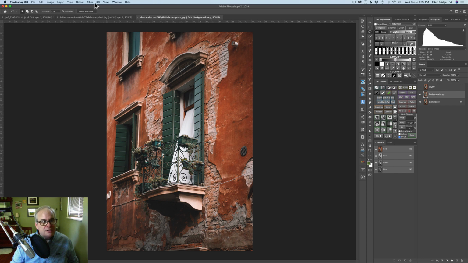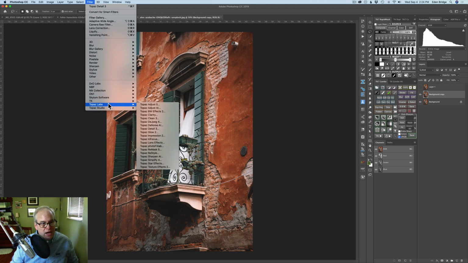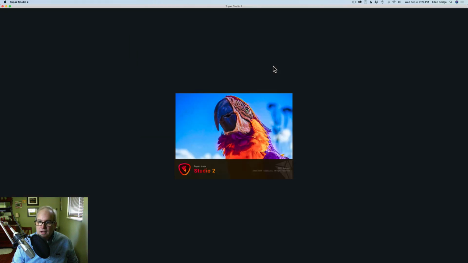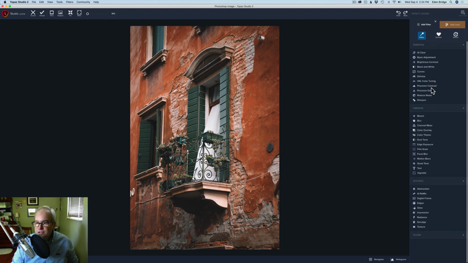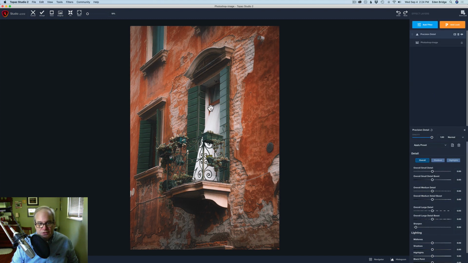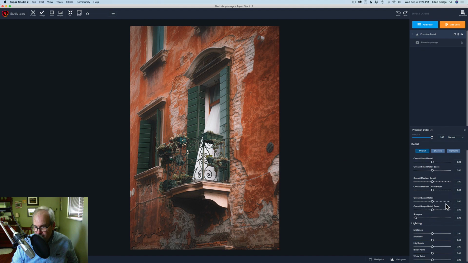Let's go back into Topaz Studio 2 because I want to show you the tone controls. So let's go to Filter. Let's go back to Topaz Studio 2. And then we're going to click Add Filter. Let's go to Precision Detail. And remember, it's not working for me, so it's going to look funny. But I just came back in here just to show you.